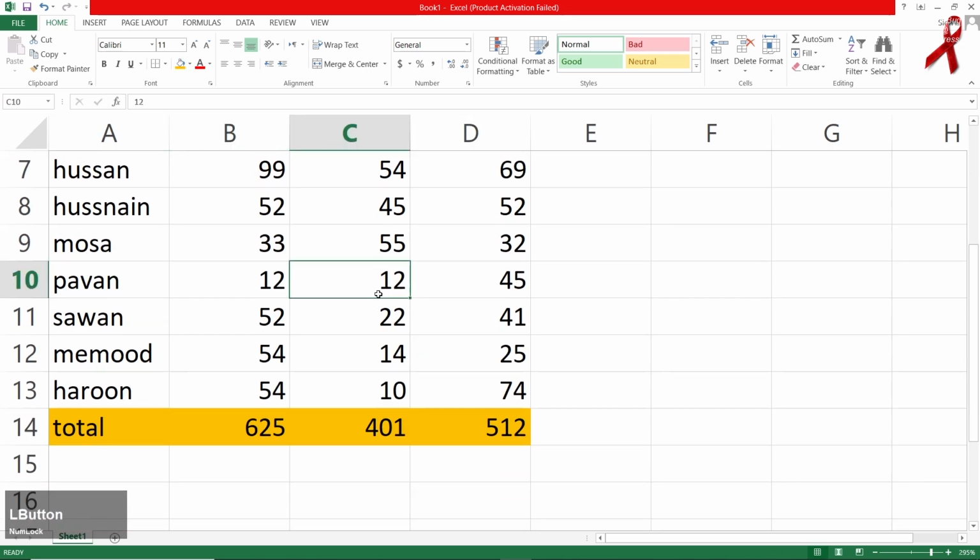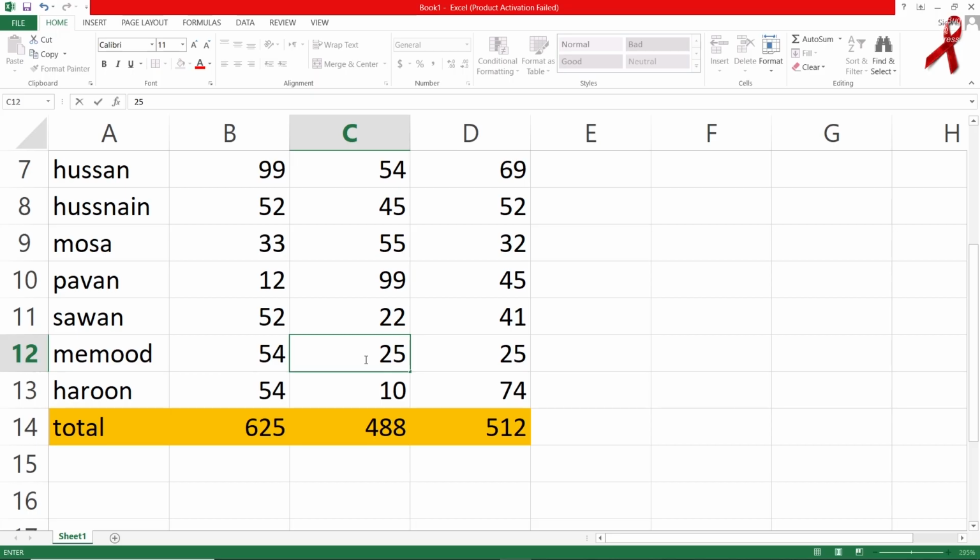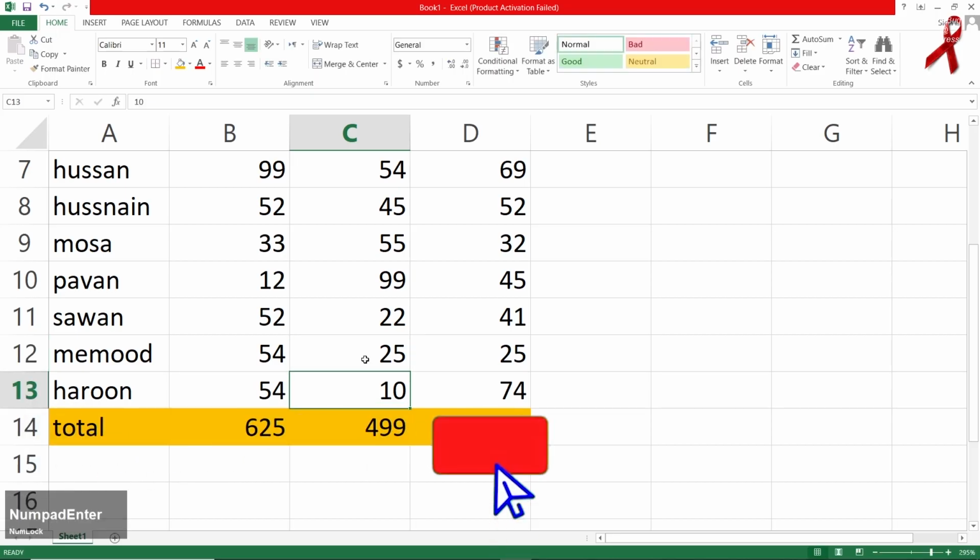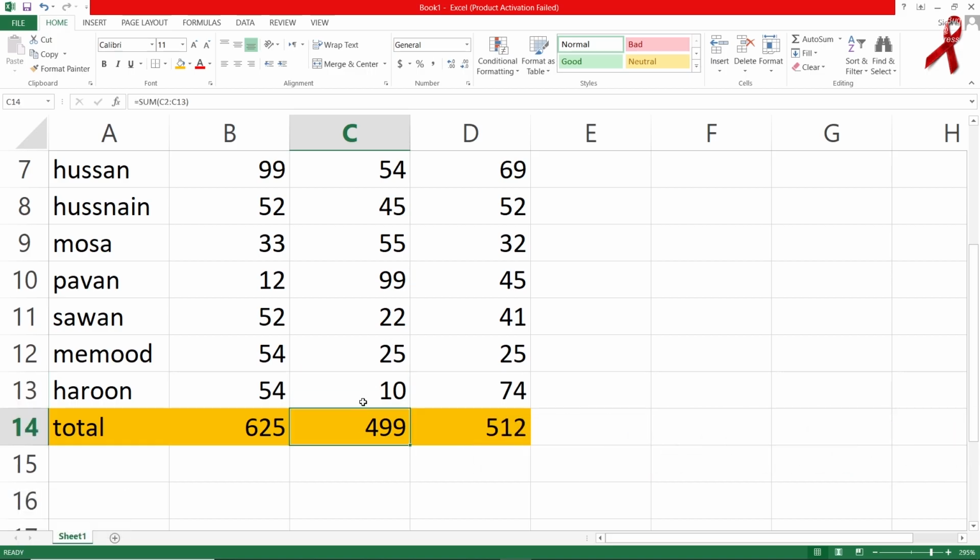Anytime you want to edit any of the marks, for example, I want to type instead of 1299, hit enter. Make sure you are observing this place, so it is being changed because calculation is done over there. If you want to edit that furthermore, like 25 I want to type, now the total is 488. If I hit enter, the total becomes 499.